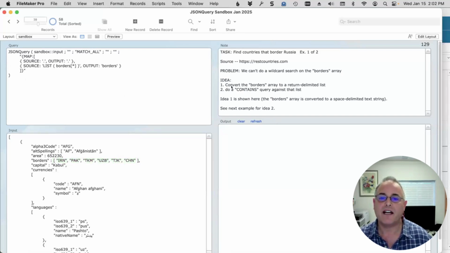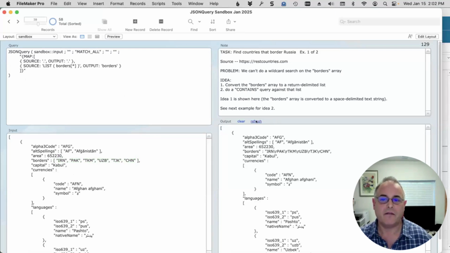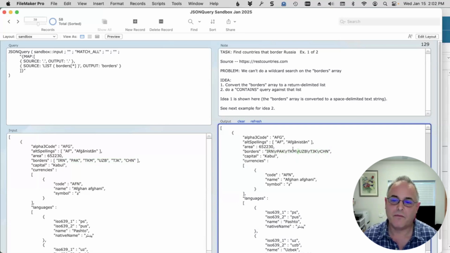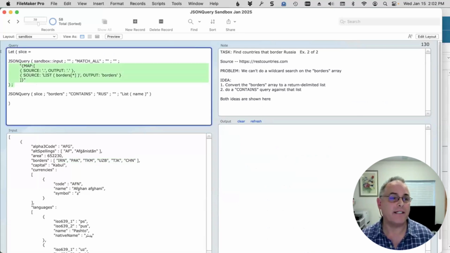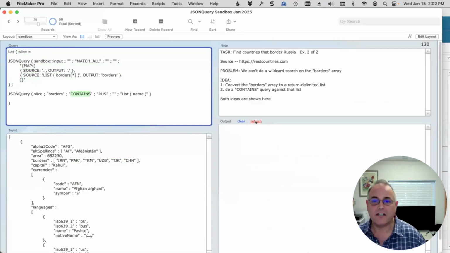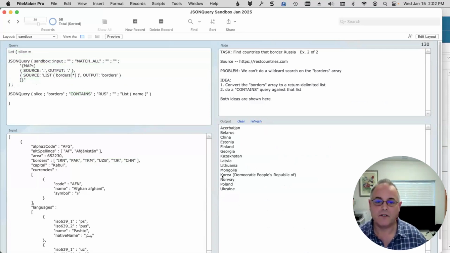So I got an idea: let's turn this into a return delimited list. At first it's going to look exactly the same, but it's not quite the same, because now instead of an array, that's a return delimited list. See the escaped R's there? So almost, but now I've transformed it so that becomes the slice I'm doing. And now I can say, show me things where borders contains RUS, because we have a contains operator. So I do that, and list the names. And here comes the list of names of countries bordering Russia.